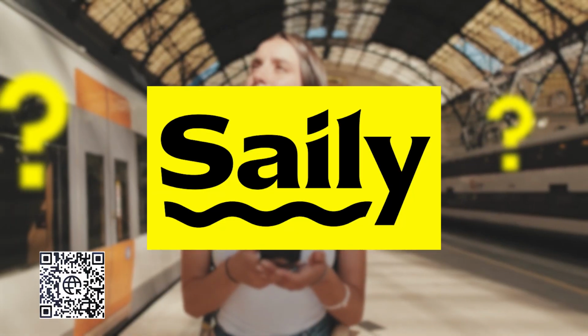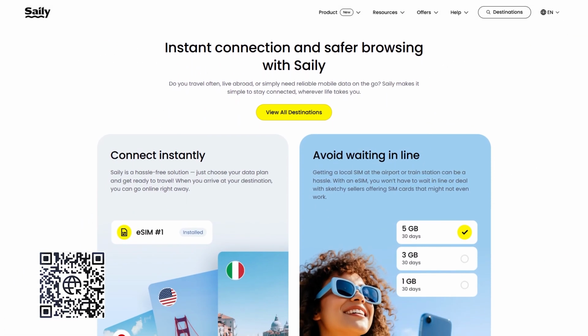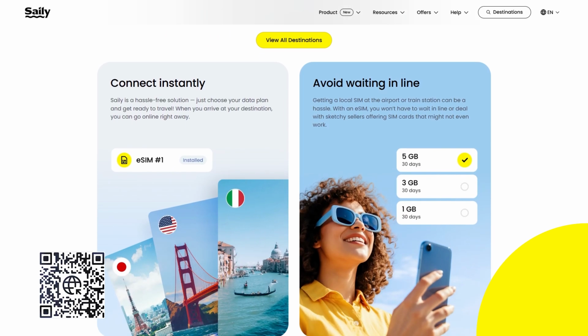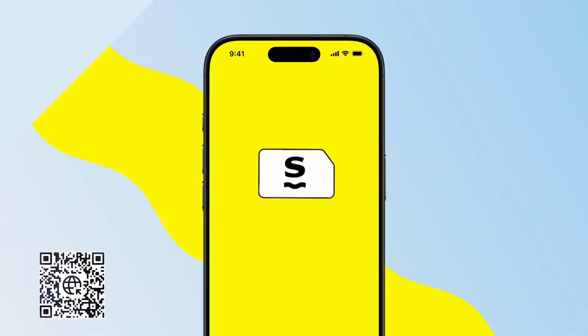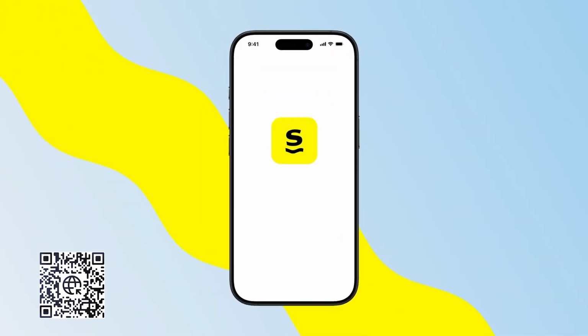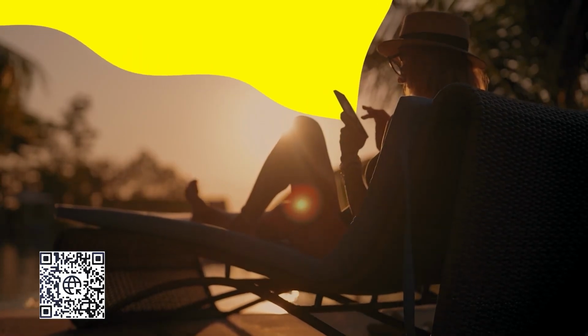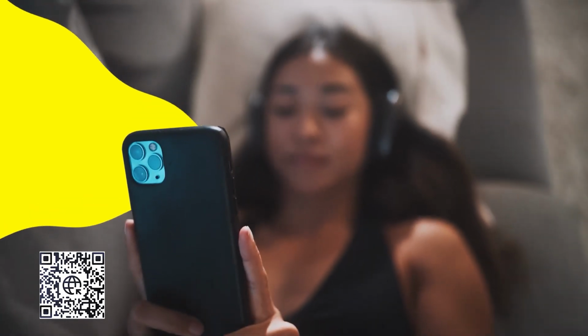What is Saily? It's an eSIM management app that lets you stay connected anywhere in the world without having to buy a physical SIM card on arrival. You download Saily on iPhone or Android, choose the amount of data you need for your stay, and the eSIM installs in just a few clicks without removing your current SIM card. The line activates automatically as soon as you arrive at your destination, with no extra steps needed.